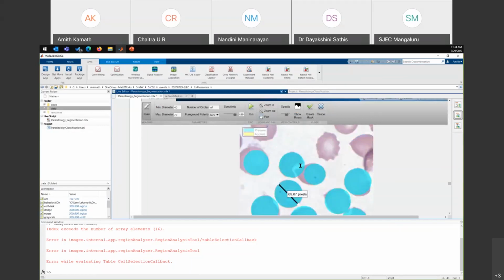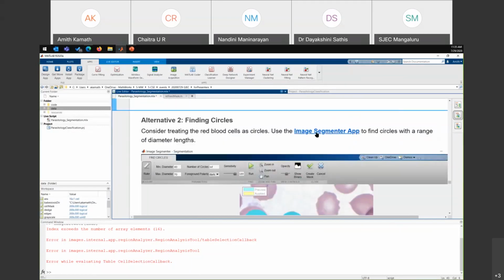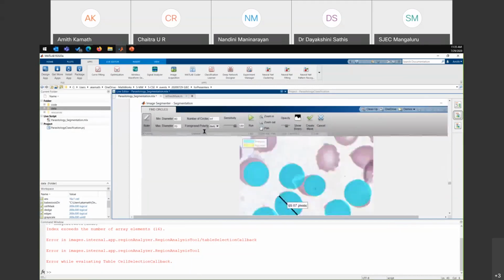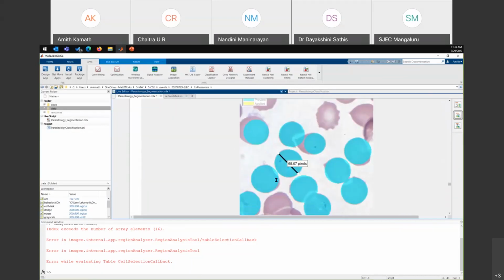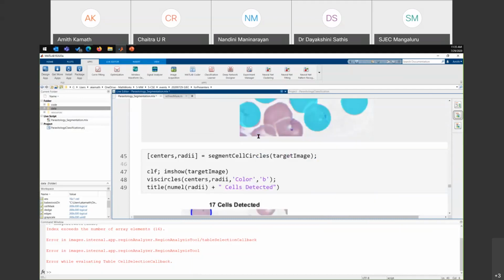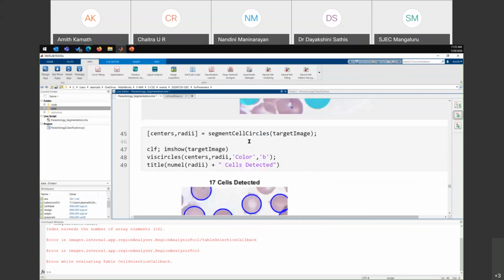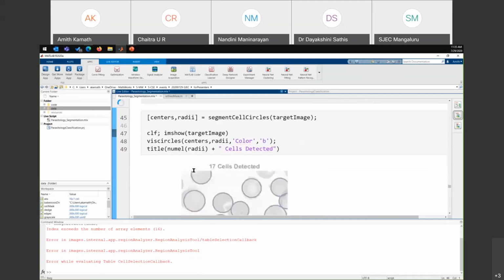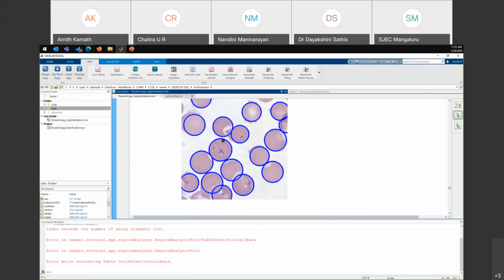Okay, so there's another app here called the image segmenter app, which can help you find circles, right? And then you can specify the diameter range, and that way you can only detect circles of sizes that you care about. Okay, and when I run this, you'll see here as well that you can detect these cells by detecting circles and then do analysis beyond that. And notice how nicely it's detected these two and then found the intersection as well here, right?